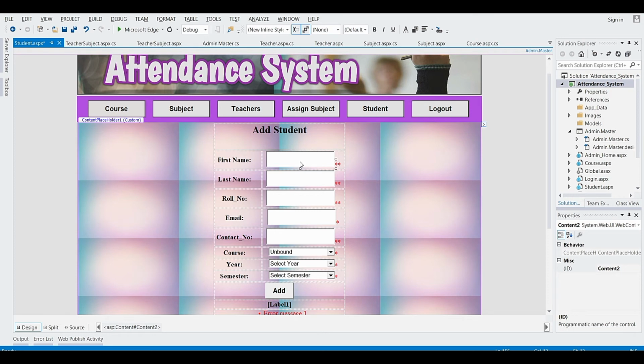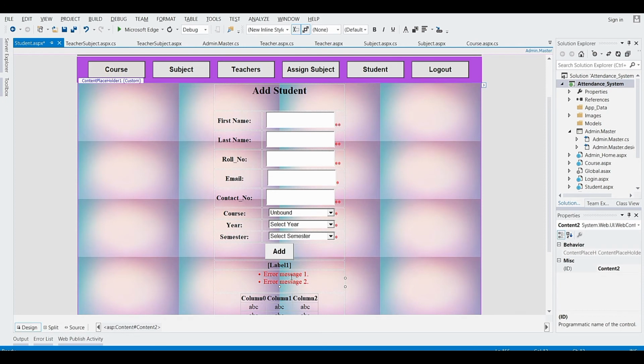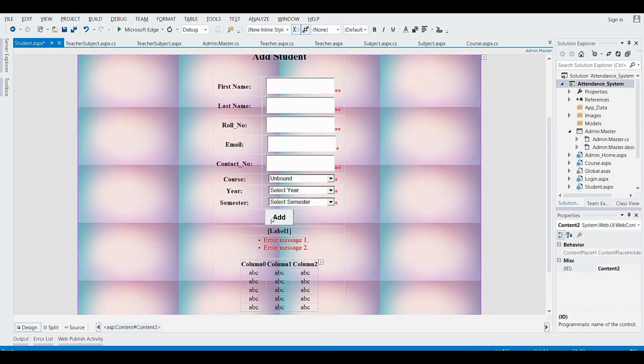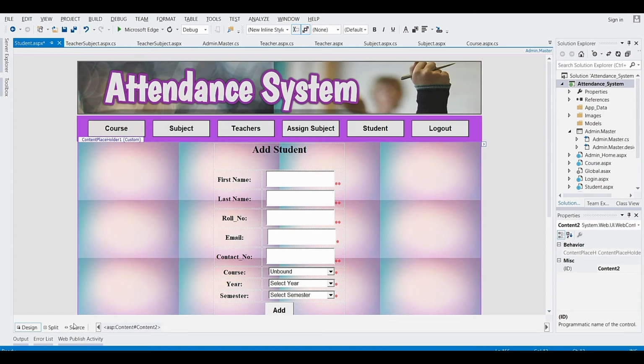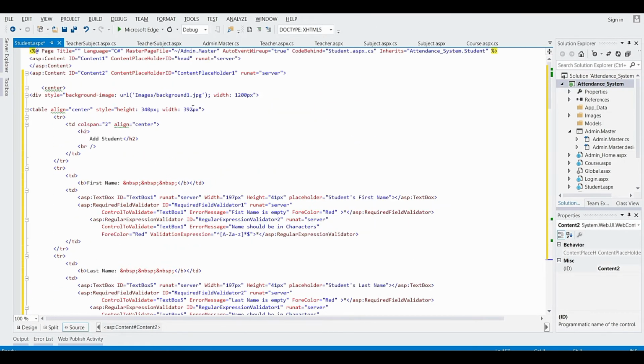Here I have taken 5 text boxes, 3 drop-down lists, 1 button, 1 label, 1 validation summary, and here required field and regular expression validator. In this way, I have taken them for all the controls, and 1 grid view. So let's see what is there in the code for the design.